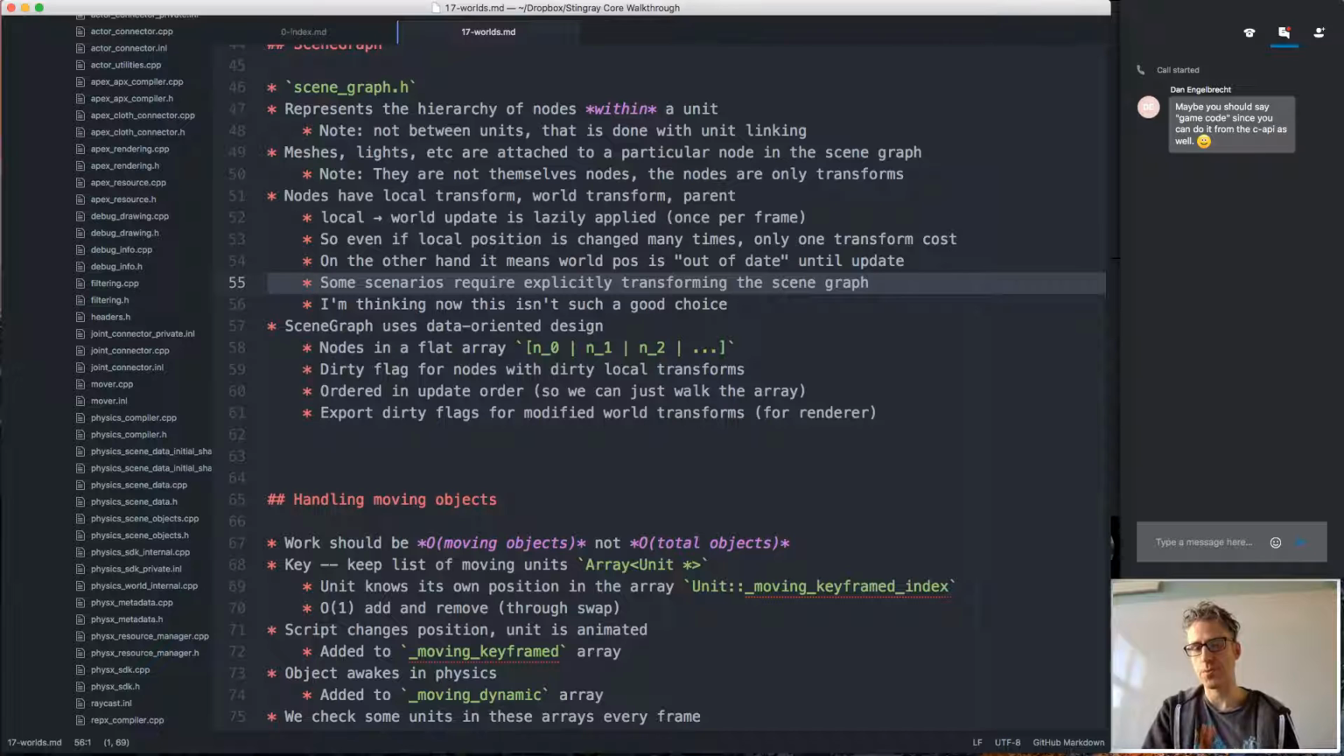So there are scenarios where we have a method for that, for saying, actually, don't wait for the world update. Go and compute your world position right now, for those scenarios where you need this.